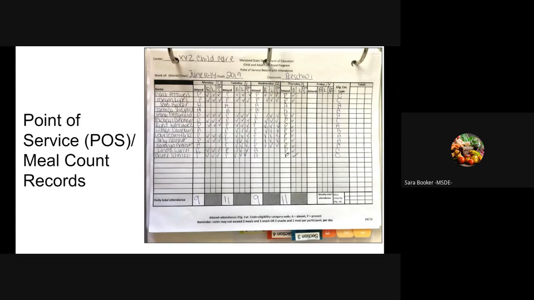So you can see on the example on the screen here that attendance is listed right next to the meals. If your record does not have a way to track whether the child was present and then point of service listed next to it, then again, you have to keep the separate attendance record with your meal count sheets. Okay, please make note of that.